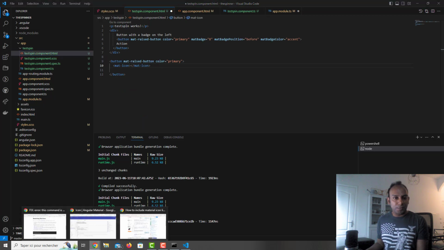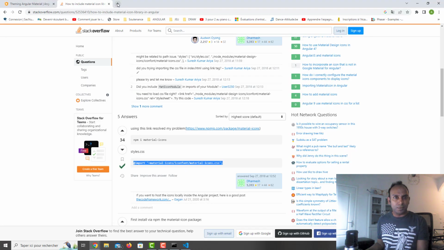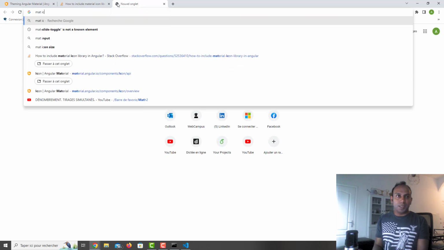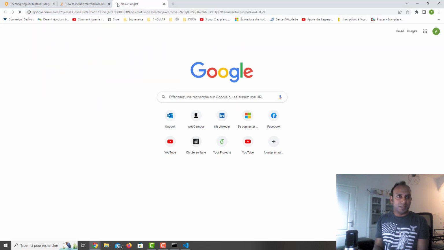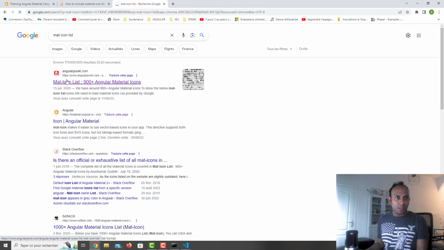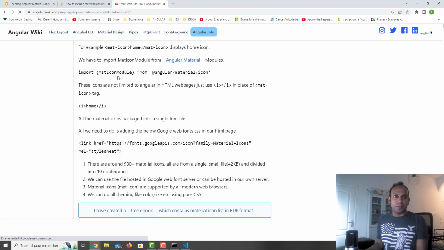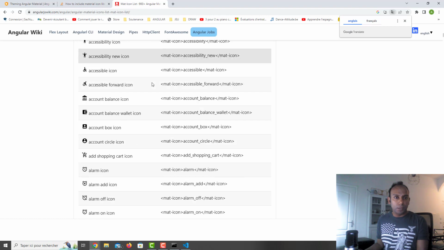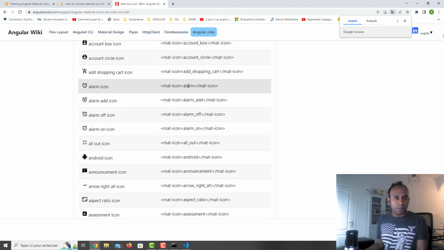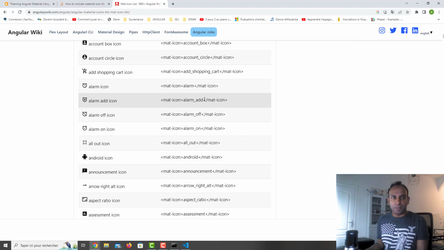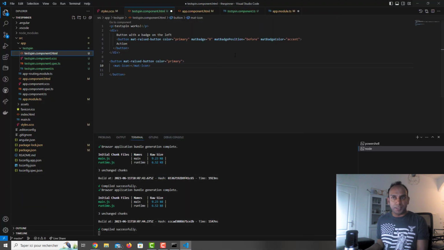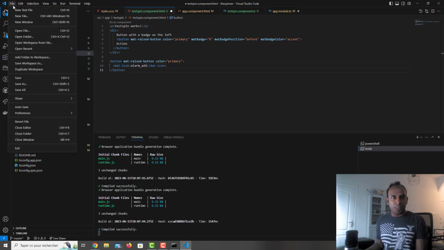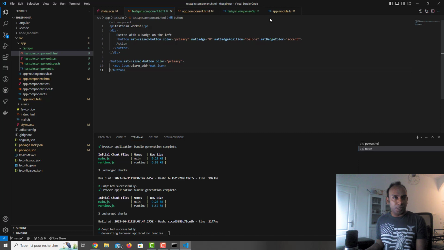So now we need to find an icon, so I go here, I write my icon list, and you have a lot of choice, but for the demonstration here we will just pick one of them, maybe the alarm, for example, alarm add. So you can add alarm. Okay, so I go here and we can save everything and check.